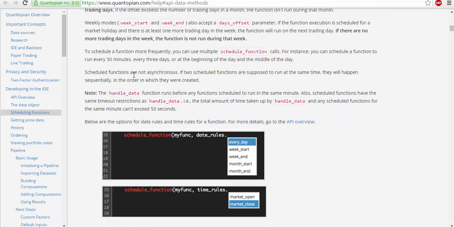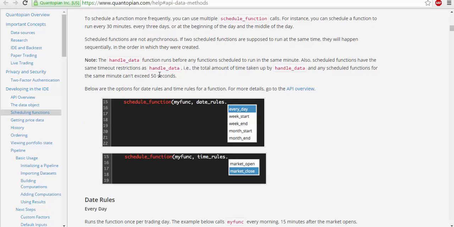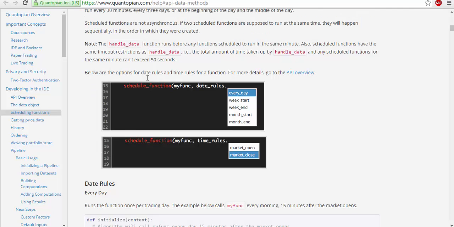Scheduled functions are not asynchronous. If two scheduled functions are supposed to run at the same time, they will run sequentially in the order in which they are created. Note that the handle_data function runs before any function scheduled to run. Also, scheduled functions have a time restriction: the total amount of time taken in the same minute cannot exceed 50 seconds.